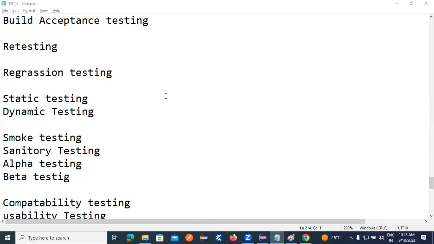For example, listen. My application is ready. The whole application, not 5 or 10 requirements, 100 requirements are ready. Step number 1, the application is ready. Step number 2, the whole 100 requirements are ready. Third step, ready to release the application to the customer.